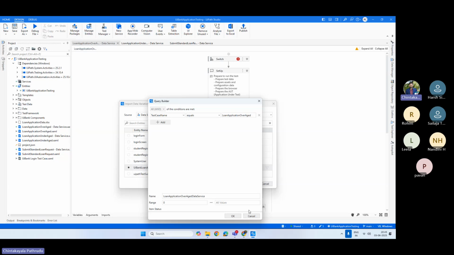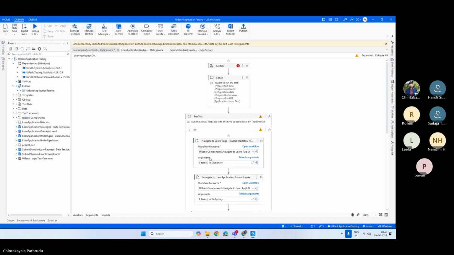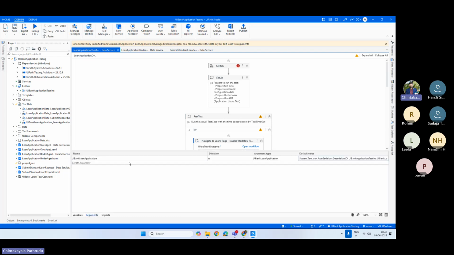Now I'll be clicking on OK. Click on import. Now it has got imported. And if I go under my test data, I can see this. See, all the other 3 have the file icons, but here we have the database icon, which is using our data service.